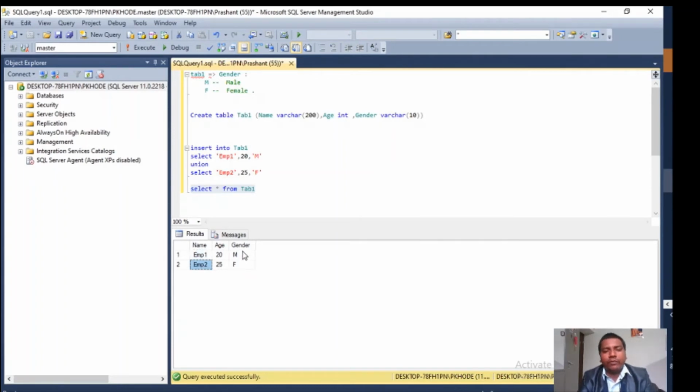The value for the first column is m and f. Now my requirement, which I started, is just to update the m to male and f to female. So basically there are multiple ways we can do it. The simplest way is with the if statement. So how do we do that?